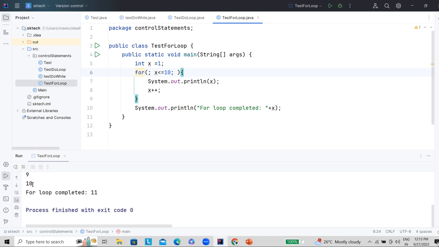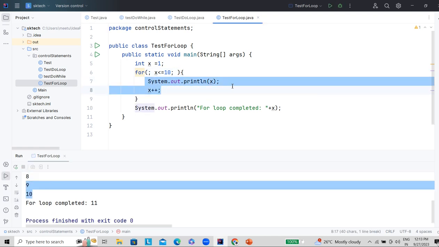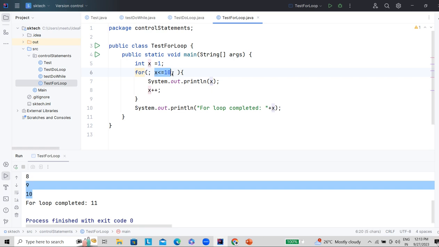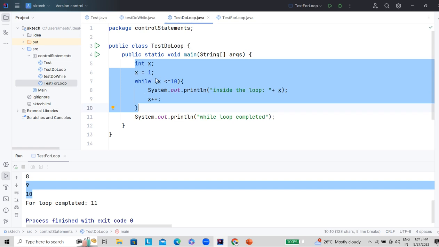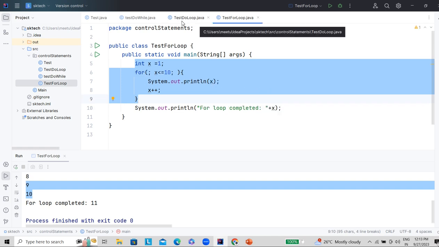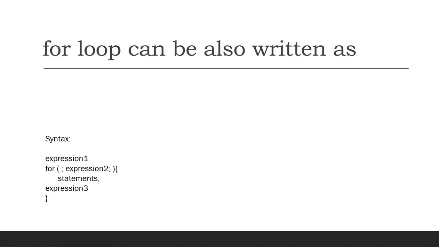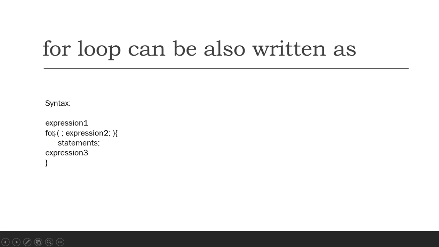If you can see, until 11 it is going inside the loop and printing. Once it became 11, then it compared here, the condition became false, so it came out of the loop and executed this statement. So if we want to use this x variable outside of the loop for some purpose, then we can go with this syntax of the for loop, or we can simply go with the while loop itself. But we will see more differences between do while and for loop. So this is another way we can write it, as we have seen in this example.